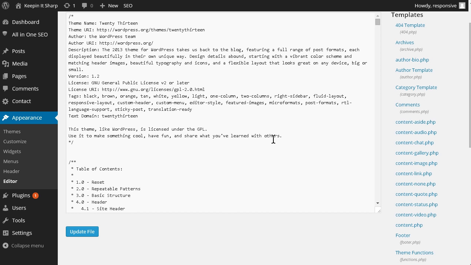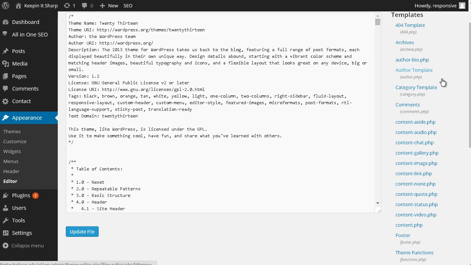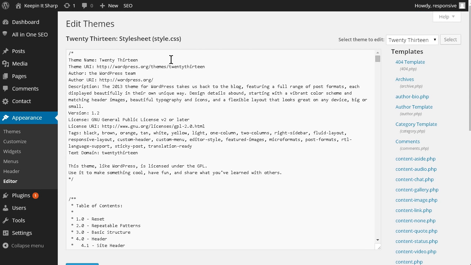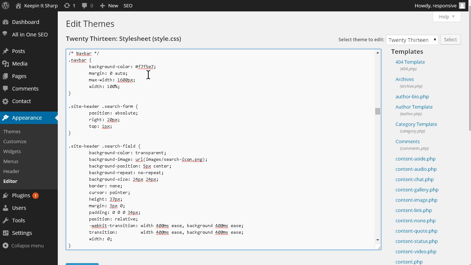Okay, now along the right side here, you can see the different parts of the style sheet. Style sheet's what creates the colors and the layout. Okay, now when we roll down here, you see that we have a table of contents, and this shows us all the different parts in here. So what we're looking for is navigation. Okay, so it says 4.2 navigation. Okay, so I rolled down until I found nav bar here. It's a little ways down.